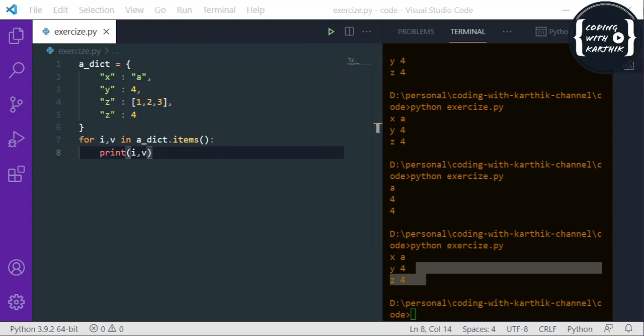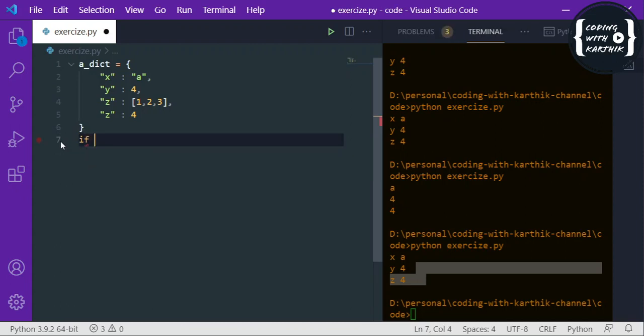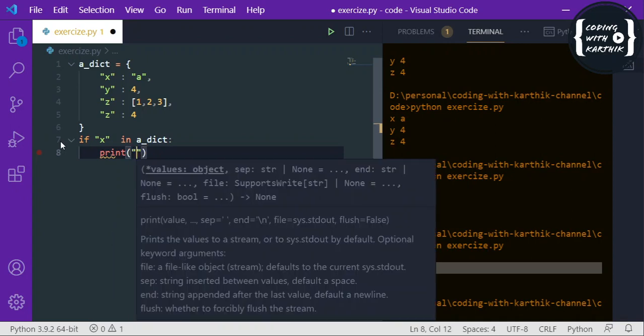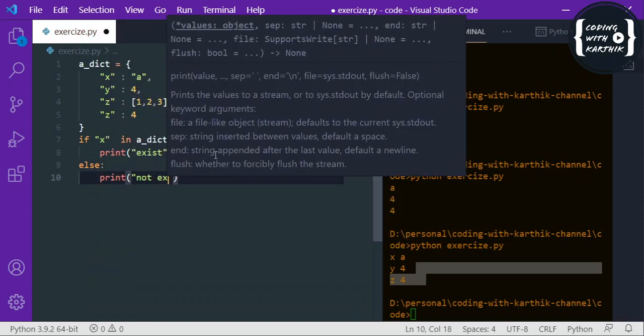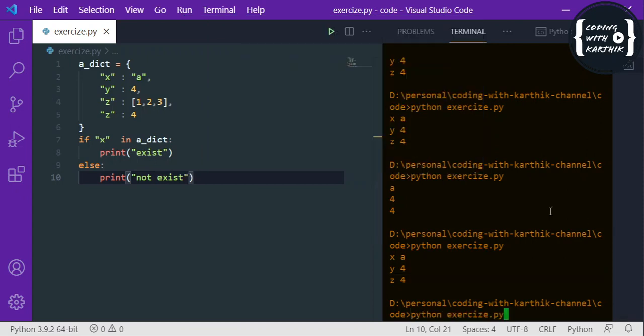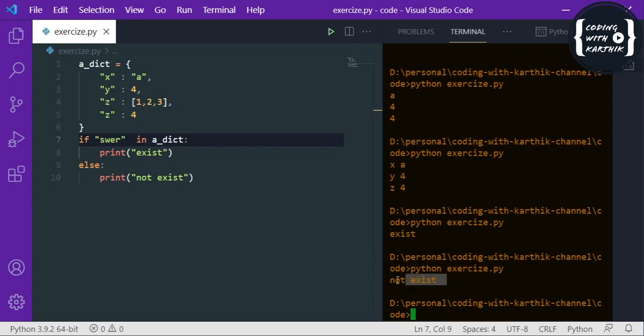Okay, and there are other methods in dictionary. Before that, if you want to check whether a key exists in the dictionary or not, you can use an if condition: if x in a_dict, print exist, else print not exist. If you run this, see, it is exist. If you give any other value, you can see not exist. So this way you can check whether a key exists in the dictionary or not.